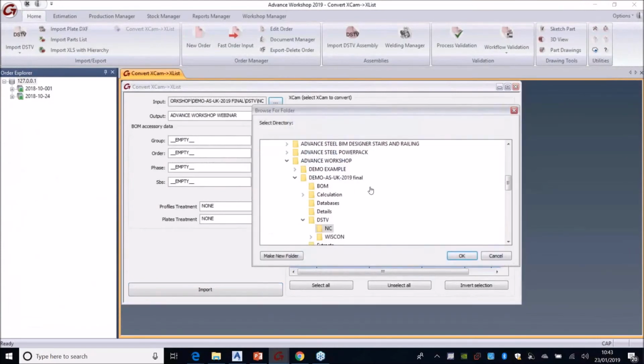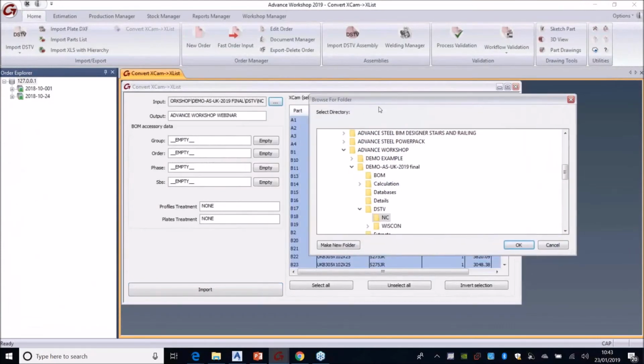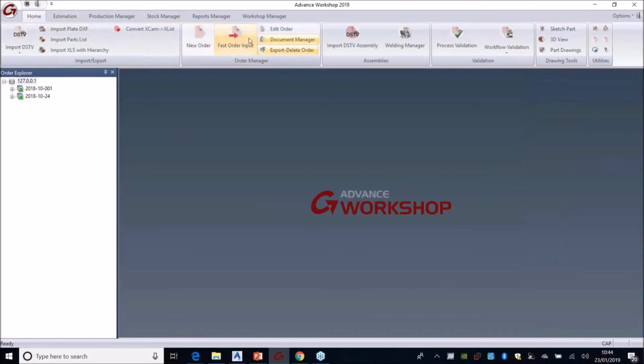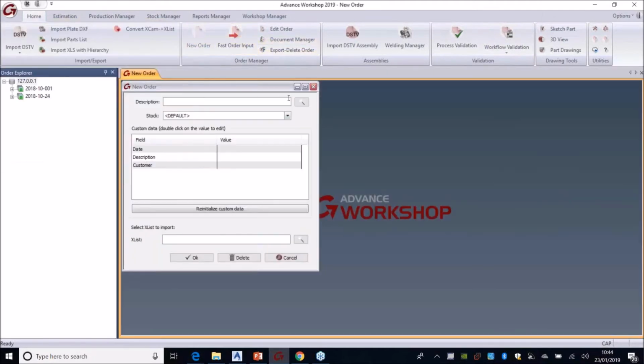Okay, so here, just so you know, the XCAM list, you have to search and find. So if we go to the demo file, all you have to do is select the folder for the NC extraction, and then it will convert. All right, so now let's go ahead. We can close this, and we can create a new order.